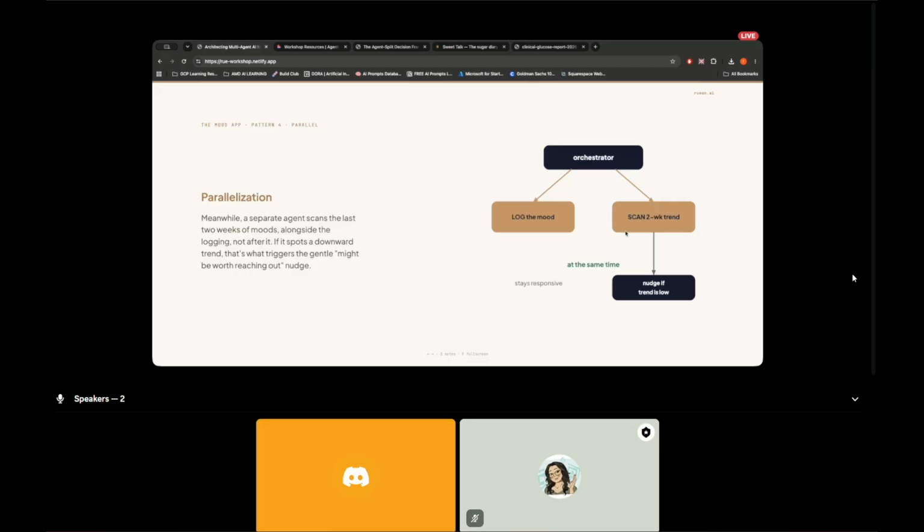So in essence, with logging the mood, you don't need to log the mood and then scan a 2-week trend, right? None of these actually depend on each other. You can do these at the same time and continue on with the flow of your process and your application. Okay, so these are the four different patterns that you can use when you're building your architecture for your agents, for your multi-agents, right?